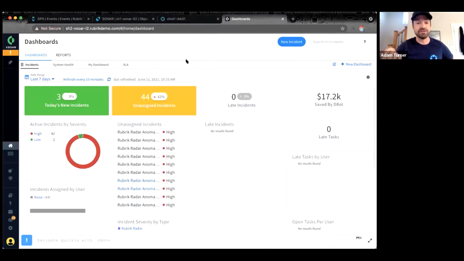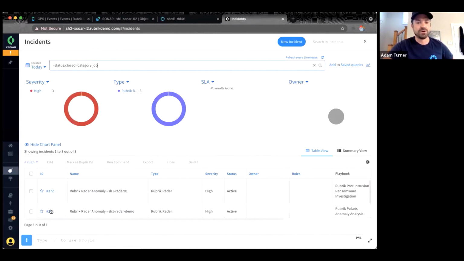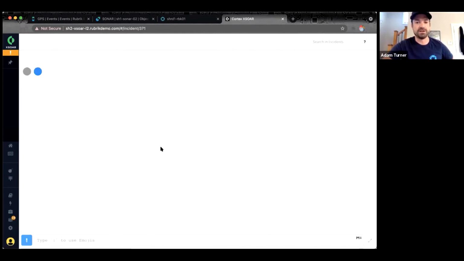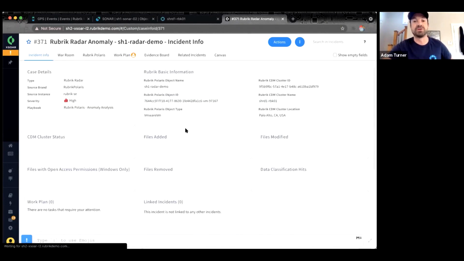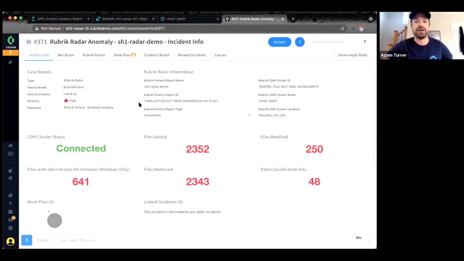Here we are at the main screen. We can see that we have 3 new incidents today. So let's go ahead and review those. And we'll go ahead and click on this system right here. And we'll see the XSOAR results for this particular VM and its Radar and Sonar results. So we can see here that the status of the cluster that this information is coming from is online. Naturally, it should be. Rubrik is immune to ransomware.